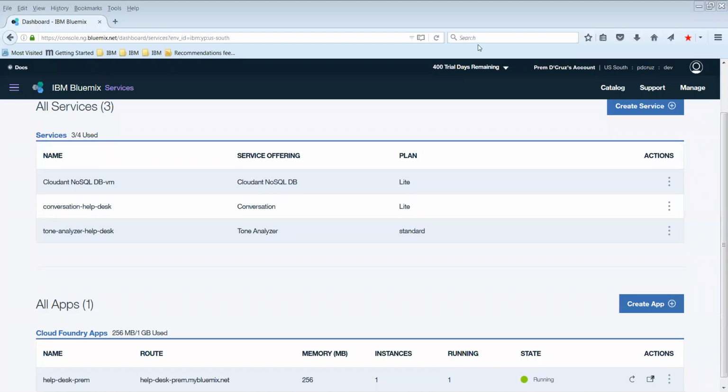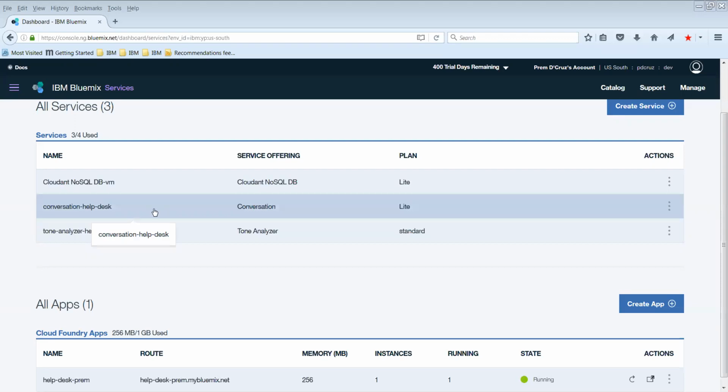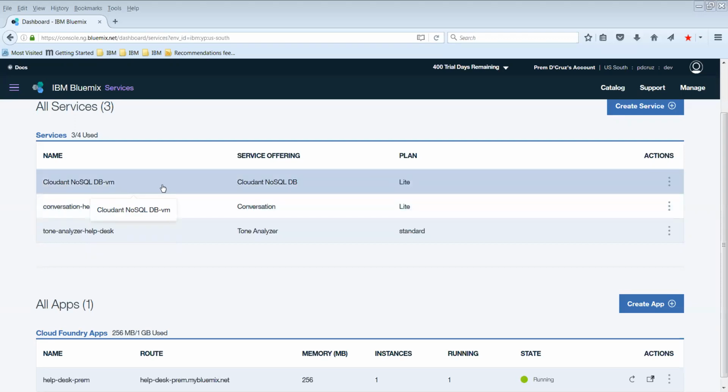We are now going to take you through a basic help desk chatbot that I built in about a day after learning Watson cognitive APIs for over a week. I had no previous background with Watson cognitive APIs. This help desk was built using three services in Watson. We use Tone Analyzer, we use Conversation, and we use Cloudant.